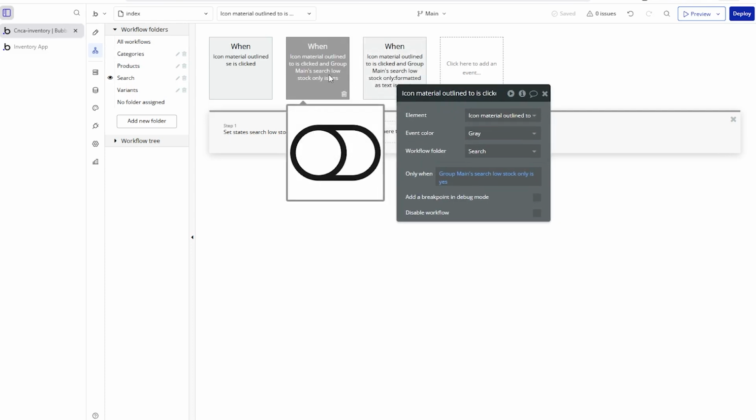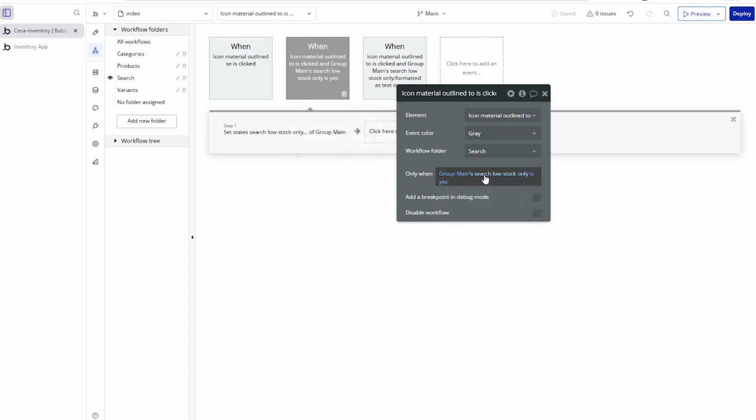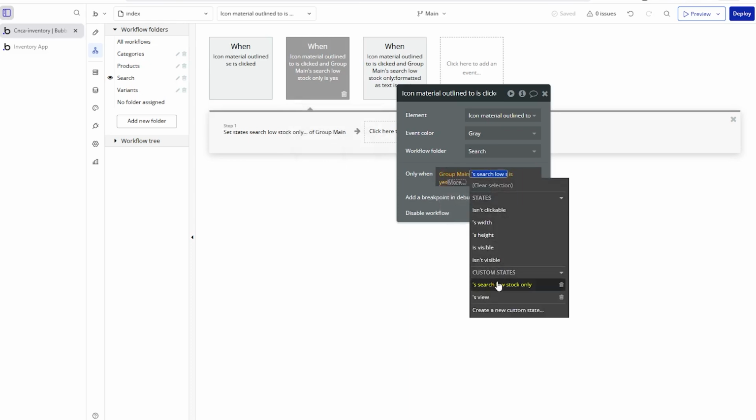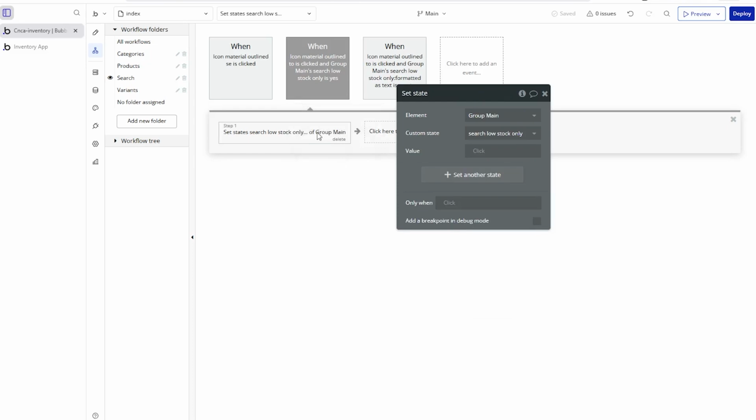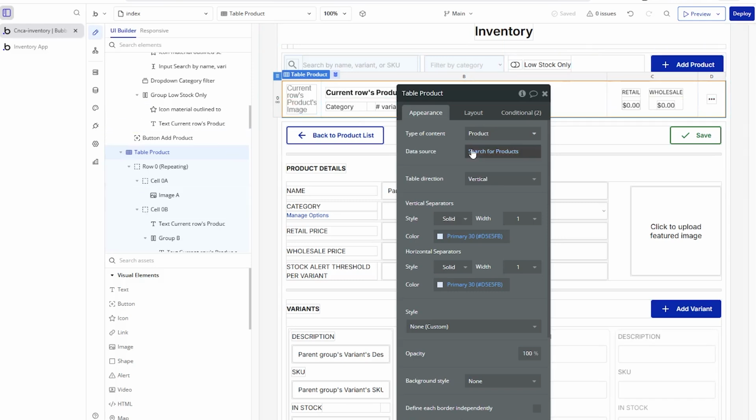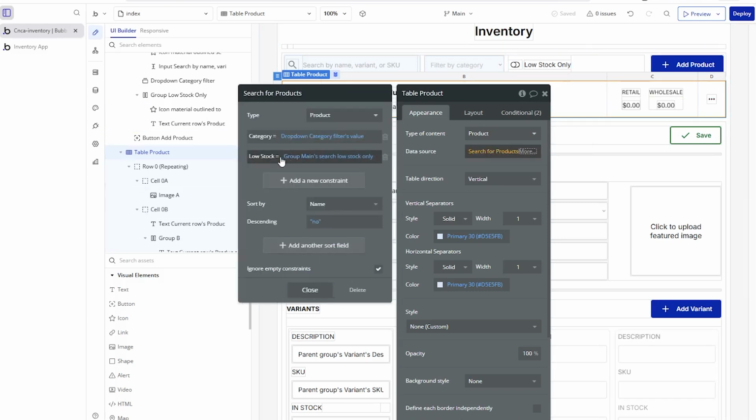If I click on this icon and the group main's search low stock only, that's our other custom state, if that is yes, then we're going to change the state value to empty. Okay, and again, if it winds up being empty, then our table's data source will have an empty constraint, which means it will be ignored. Therefore, we're now just searching on products based on the category.